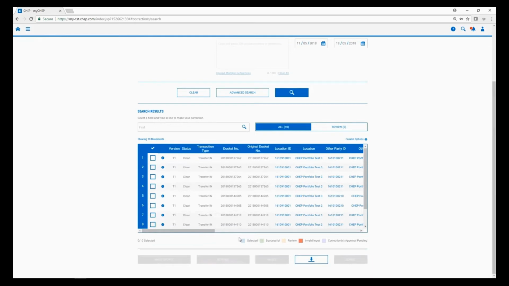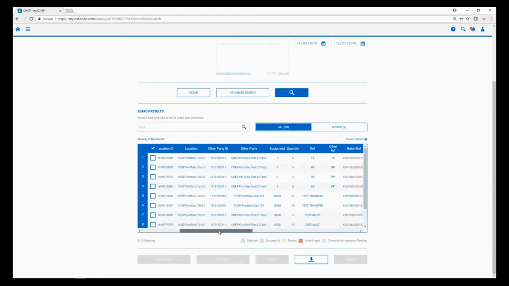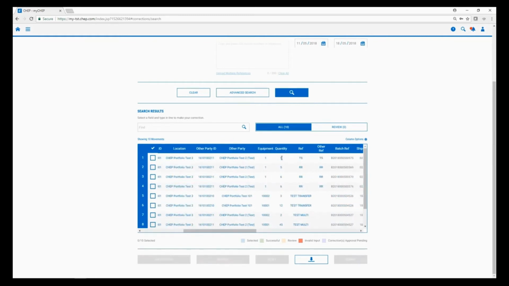Okay, so there are 3 ways that you can actually correct a movement. First, you can just do what we call an inline movement. So let's take this first line as an example. Say we wanted to change the quantity. You would scroll across, you would find the quantity. Let's say it was meant to be 7, not 5.